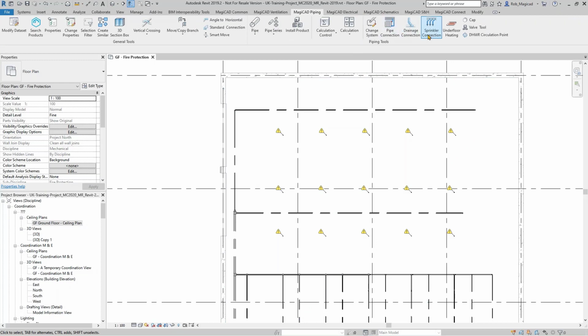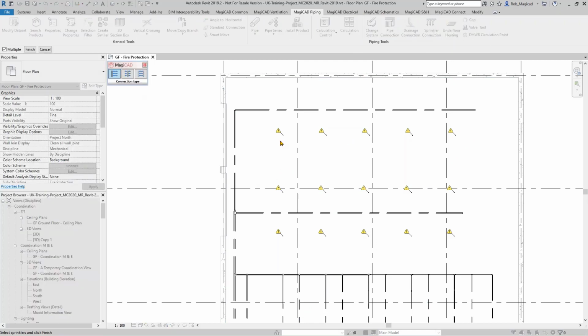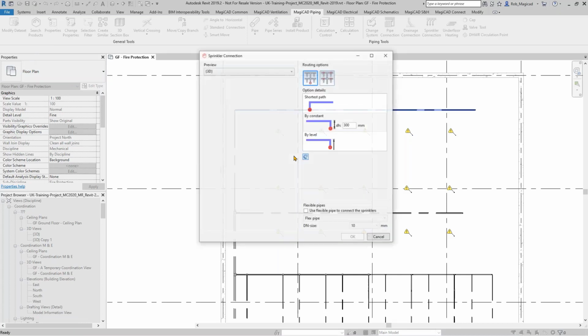So if I go into this sprinkler connection tool here, for example, I can drag a window across here. I want to connect in an inline, so I'm coming off the side of a pipe, for example. Choose my sprinkler heads, press finish, and then choose the pipe I want to connect into. And then you can see here, you get a little bit of a preview about how that's going to look.